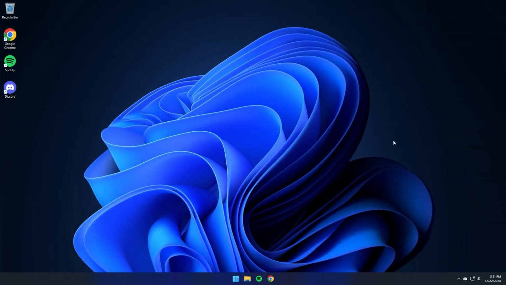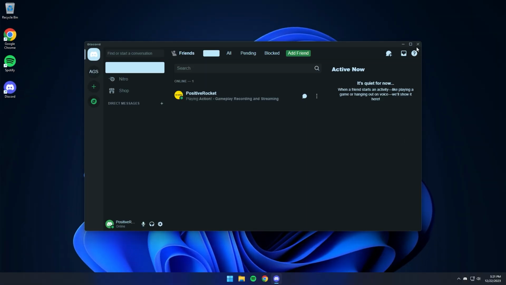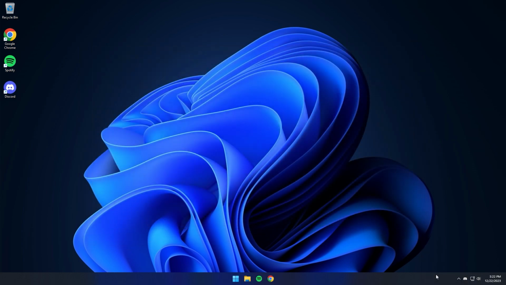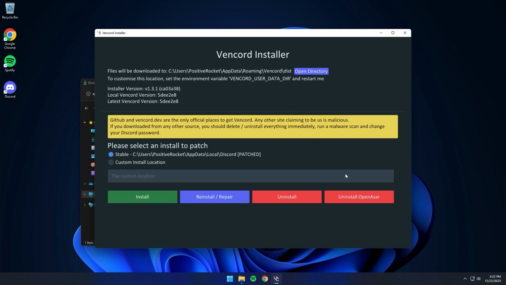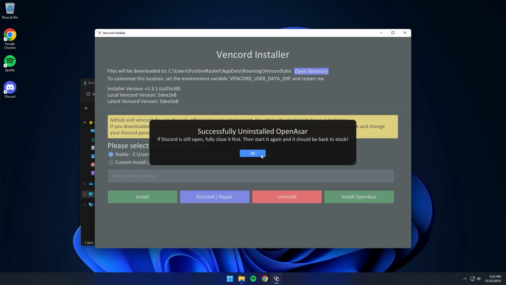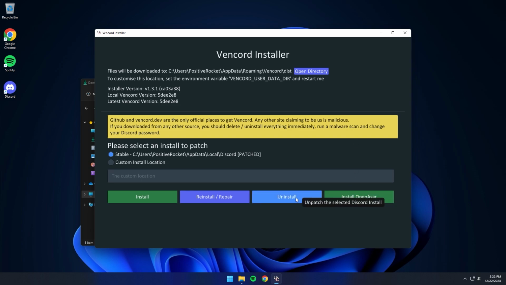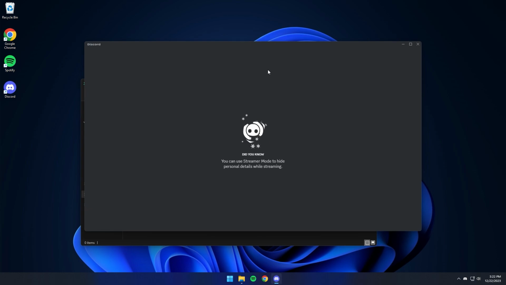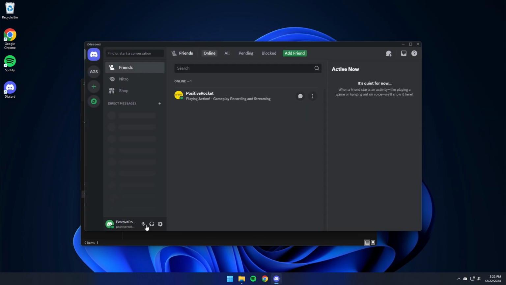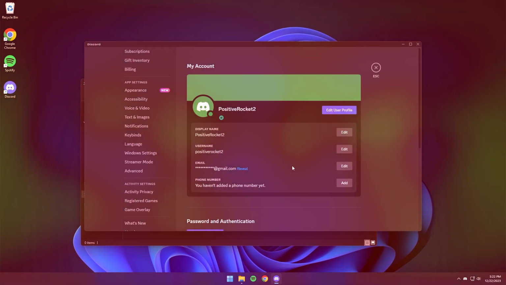Now if for any reason you want to uninstall Vencord, what you're going to want to do is close Discord. So we can just quit Discord, make sure it's closed. Then open up the Vencord installer. And then just click uninstall OpenAsar, click OK. Then click uninstall, click OK. And as you can see, Discord is not patched. And then we can close that, and we can delete the Vencord installer, and we can wait for Discord. And there we go, back to complete stock.